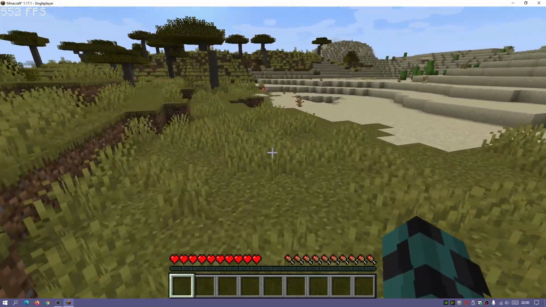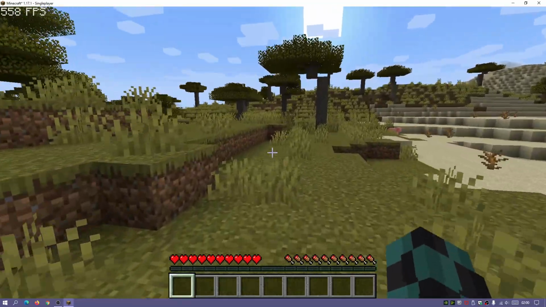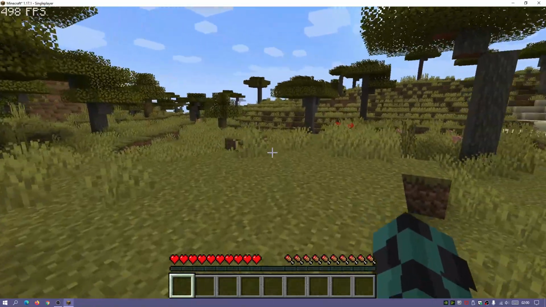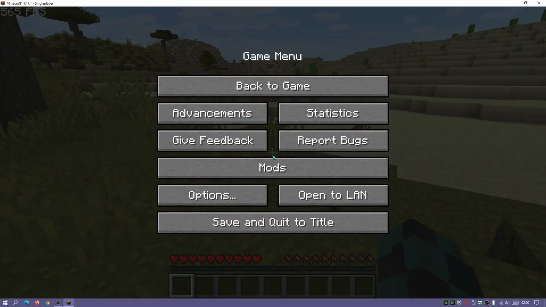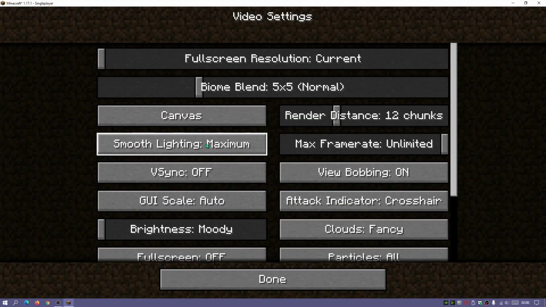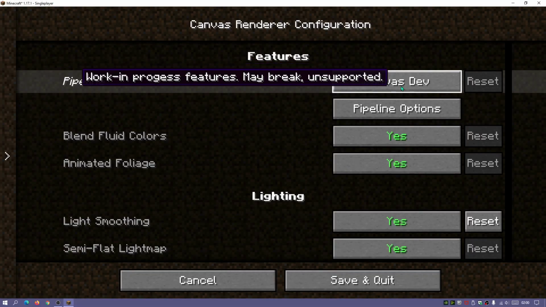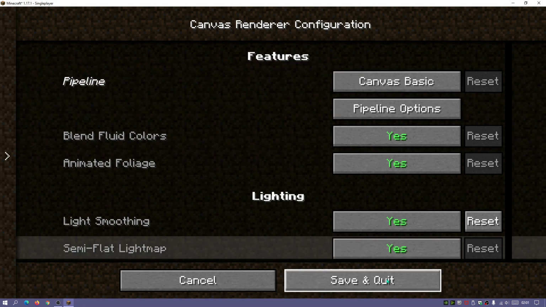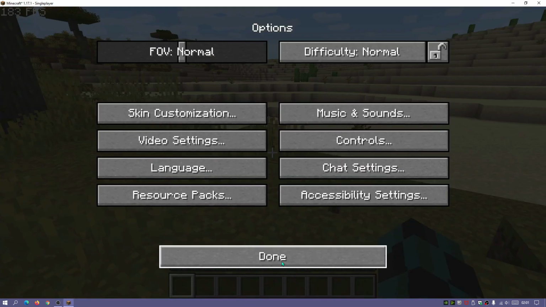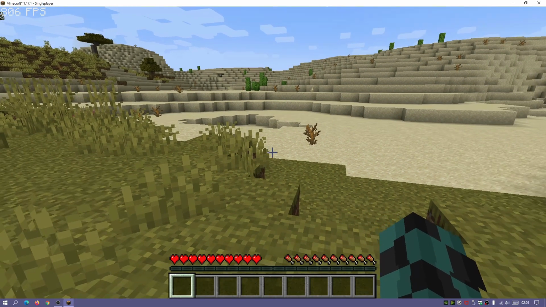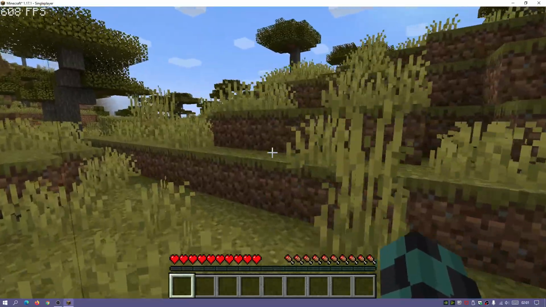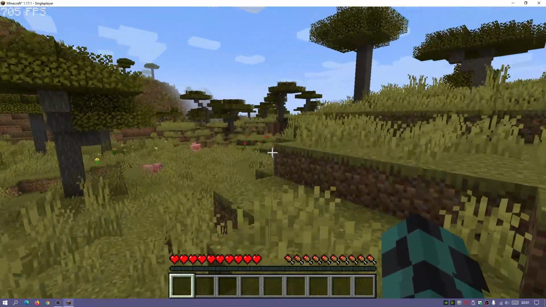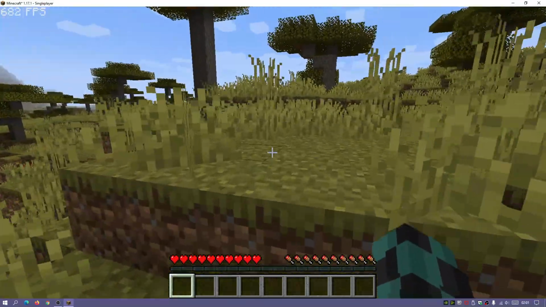This is the standard profile for the canvas renderer. If you guys do want to see a boost in your FPS and performance using the canvas renderer shaders mod, then go into your options, click on video settings, click on canvas, and then change this to the canvas basic pipeline profile, and then click on save and quit, and hopefully that should actually increase your FPS. So as you guys can see, it has now jumped from 500 all the way up to 700.